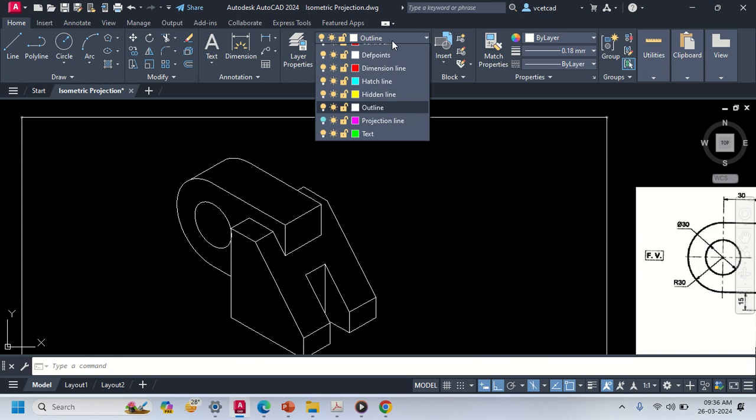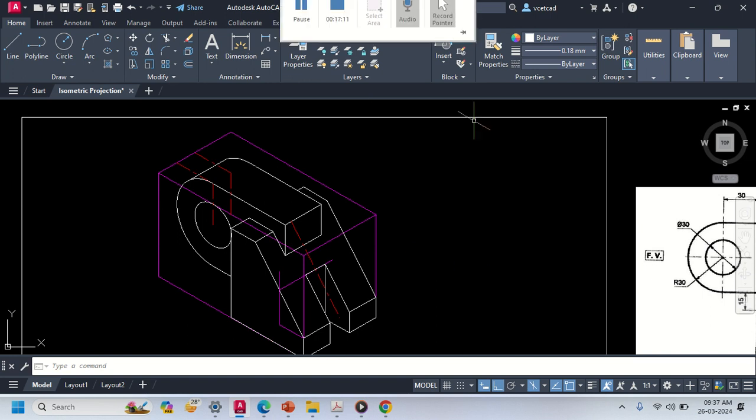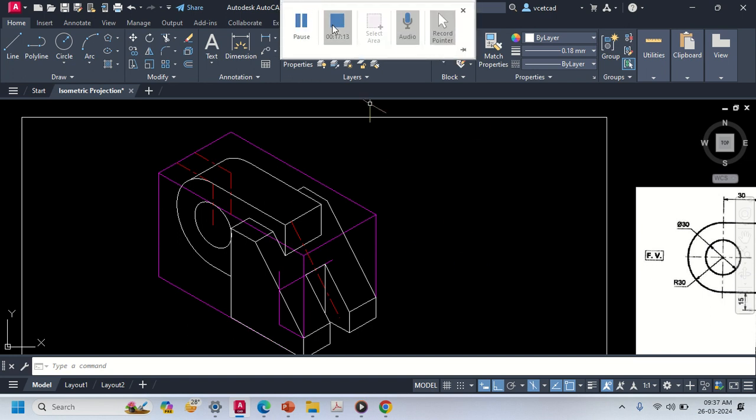Similarly, this lower one. Switch on again the projection lines. I will take help of center line and you can start drawing. Is that clear? Okay, now you can start drawing.